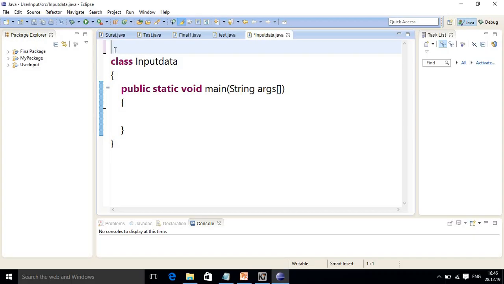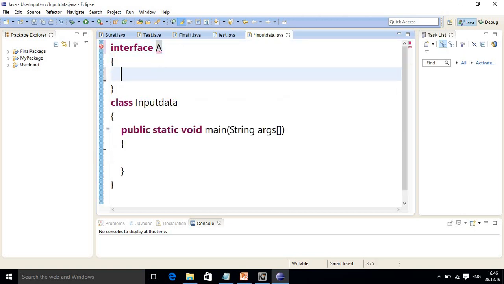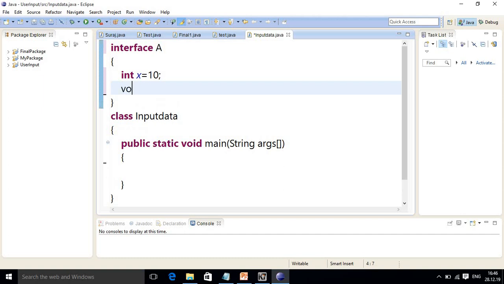So friend, here I am going to use an interface. For that we have to take one interface. Suppose my interface is A, and inside the interface we will take one variable. So our variable is int x = 10. It will be treated as a final, you can say constant, variable. And inside this we will take one method also. You can write void show, that is our method. So in the interface we have taken two things, a variable and a method. It is a constant and it is an abstract method.